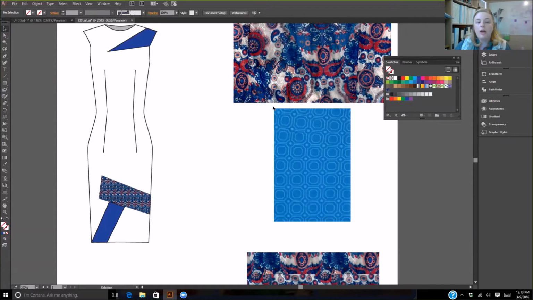I'm going to draw a selection marquee around both the whole swatch and the bounding box rectangle underneath. So you should see both highlighted as soon as you've drawn your marquee. Then I'm going to click, hold, and drag and put my new swatch in my swatches panel.